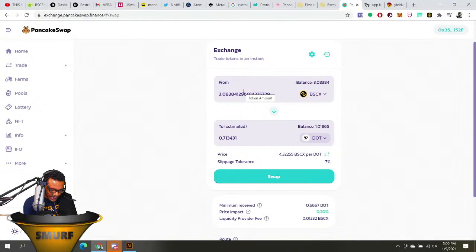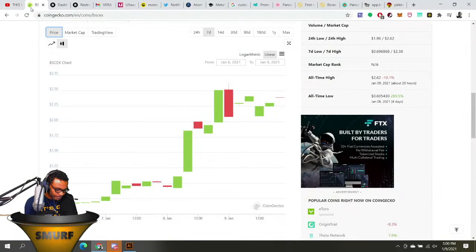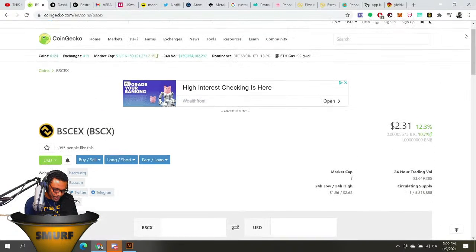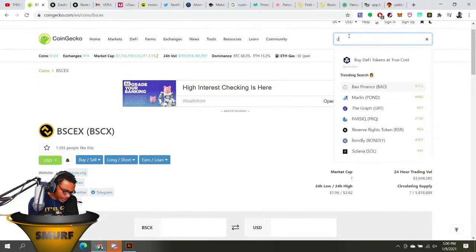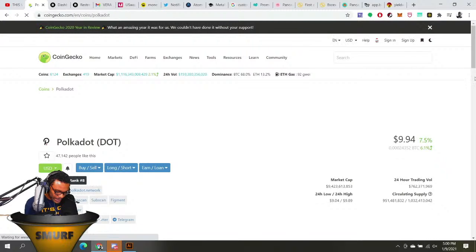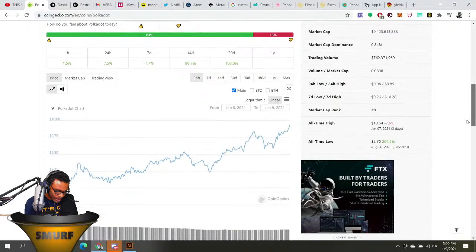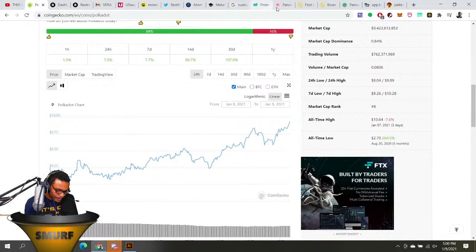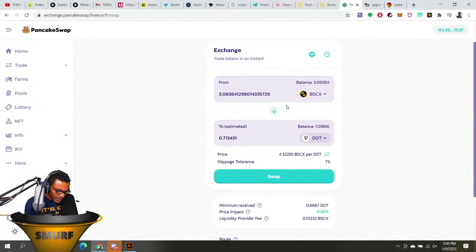But let's look at charts. This is kind of the more free-flowing part of the stream. Look at DOT charts, because we're playing with DOT and we're playing with BC. So we're gonna look at DOT real quick. Let's see how DOT's getting really bullish right now, though. Yeah, so we're gonna do that.